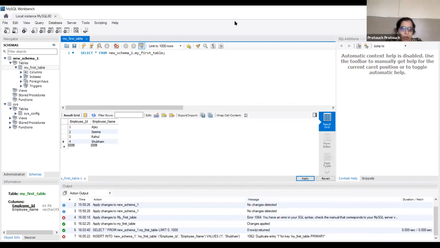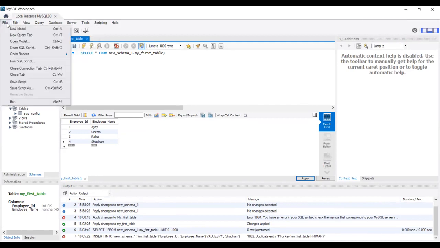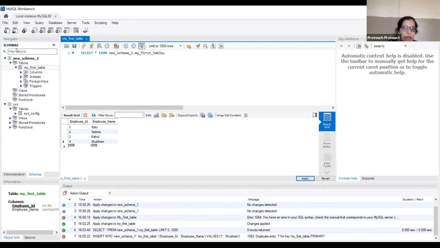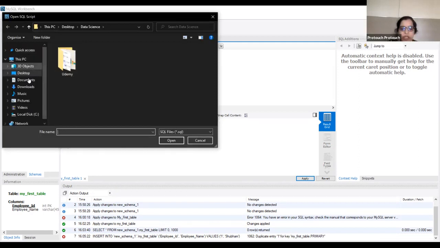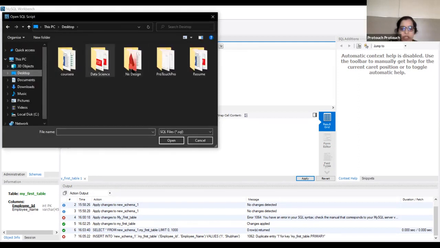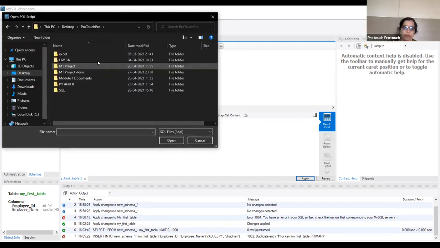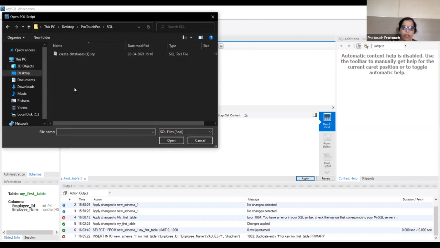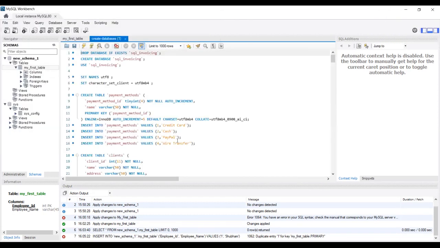So the next thing that you can do now is you have downloaded that create SQL script, right? Go to file, open. Open SQL script. Open that file which I've sent you. Rahul, you can also do this parallelly. So we'll have all the database in place.